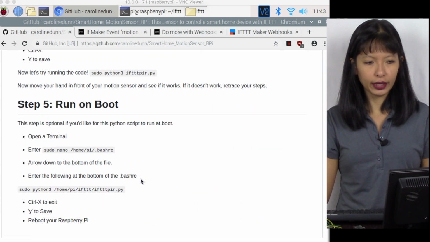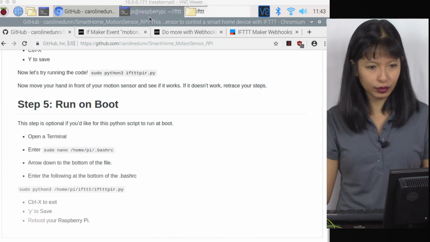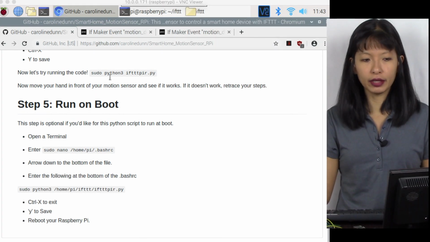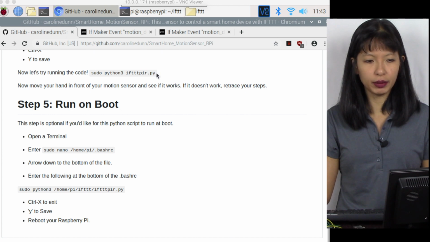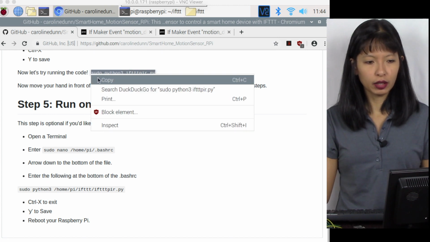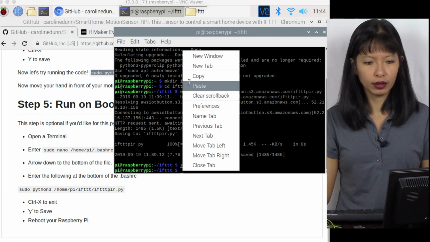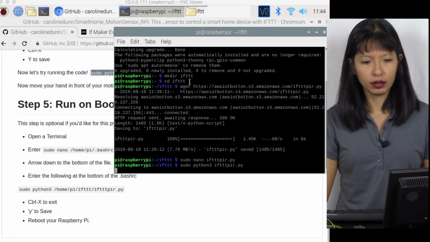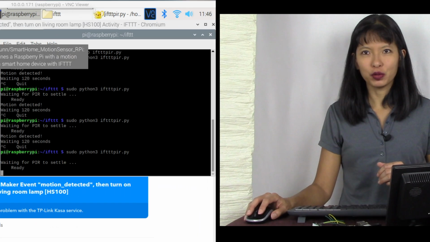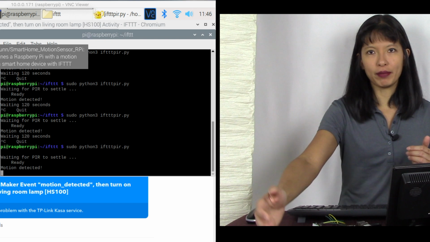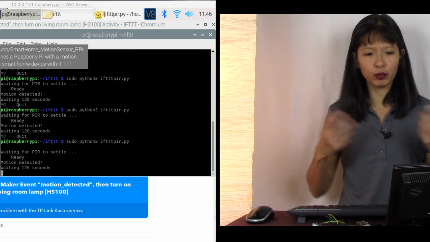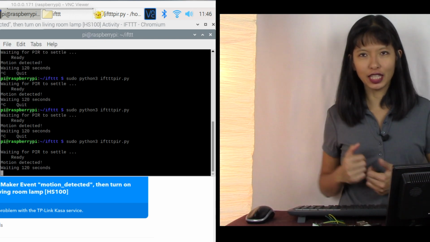And I can now run the code as is. Now, how do I run the code? The command is sudo python3 ifttpir.py. Copy. Let's go back to our terminal and I will paste. And hopefully the code will start working. Now that I've got the code running, it says it's ready. Now I'm going to make a motion. It sees the motion. It says waiting 120 seconds and the light turns on.